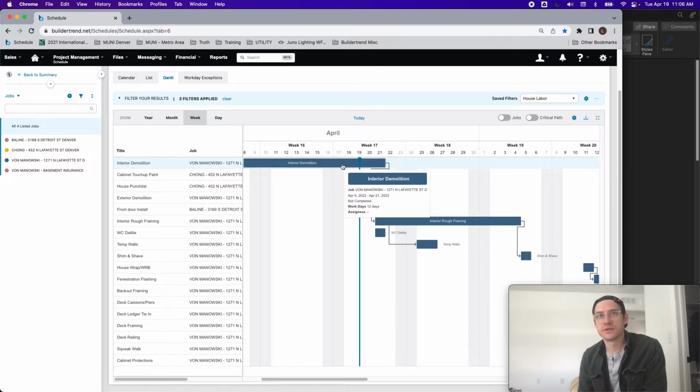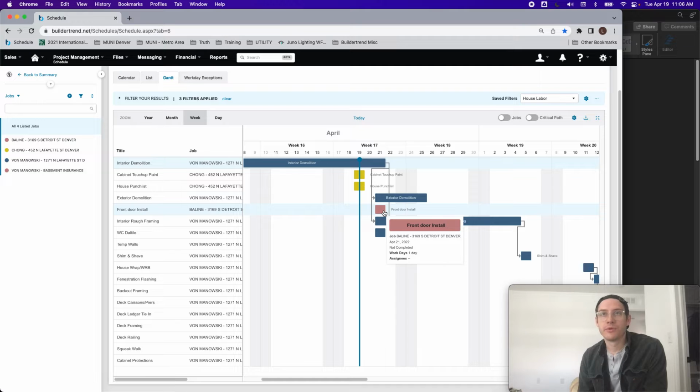So this week my guys know that we've got some interior demolition that they can continue on Von Manowski, but that our priority is to finish out punch list and finish out some cabinet touch-ups at these jobs, and then late this week we expect the solution for the front door. And so yeah, here's that run through. So that's the biggest thing.